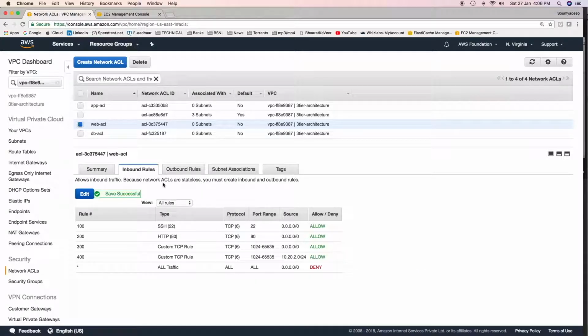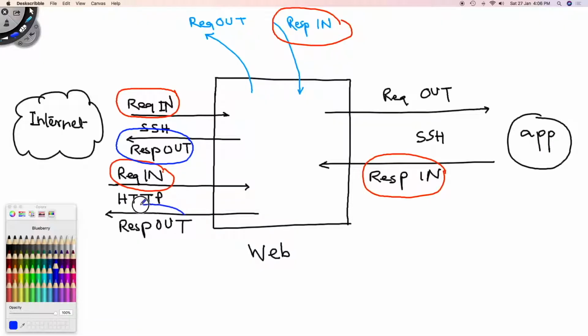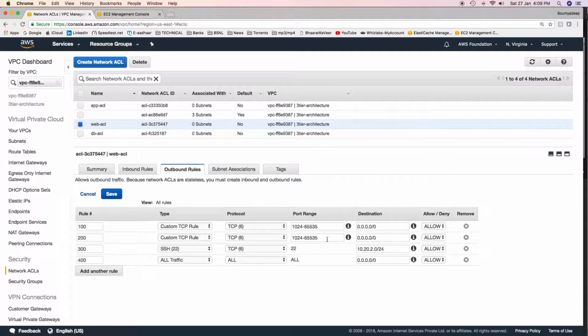Let's see the outbound network traffic from web subnet. The response out to internet for HTTP and SSH, request out to app subnet, and request out to internet also. These are my rules. The first one is for HTTP response and the second one is for SSH response. As these are responses, we would not know the port numbers, that's why I have mentioned a port range. So for Amazon Linux, the port range should be 1024 to 65535 as going out to internet. If you see, these two are redundant, I'll remove one of them.